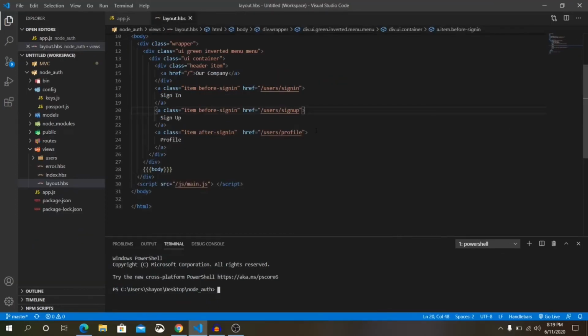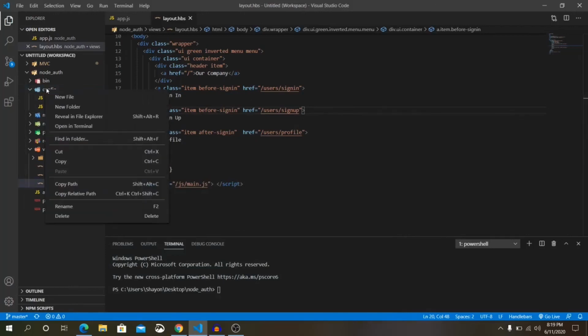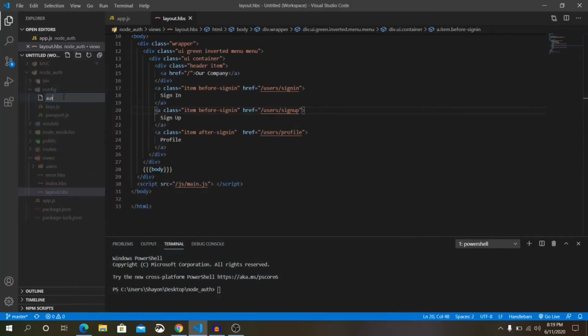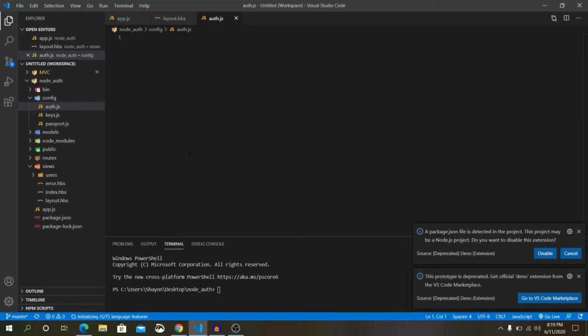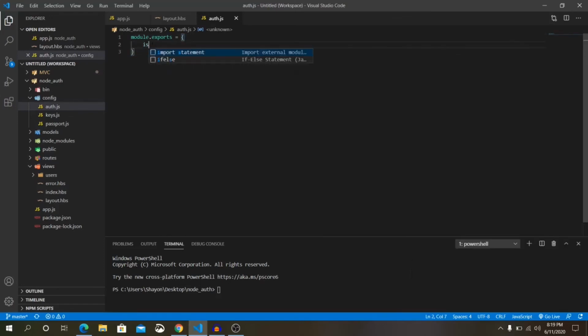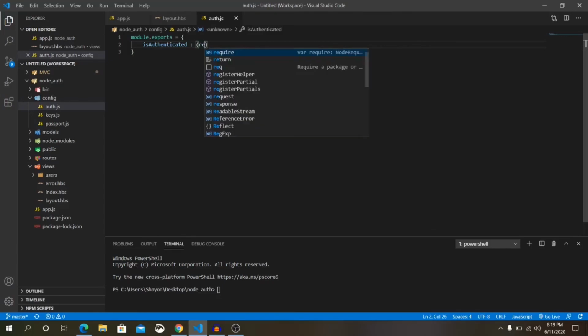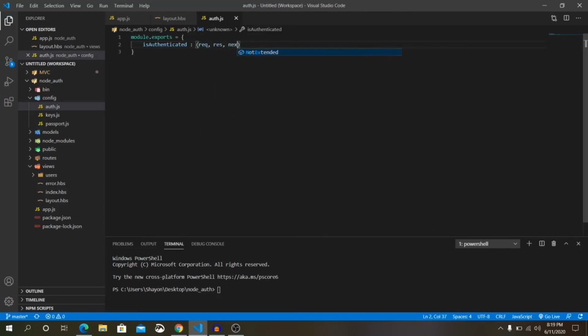Okay, now work with authentication. In config folder just create a file, auth.js. We want to export this module. Module.exports is equal, there will be two functions in this object. First one will be isAuthenticated, and parameters of this function will be request, response, next. This will be an arrow function.